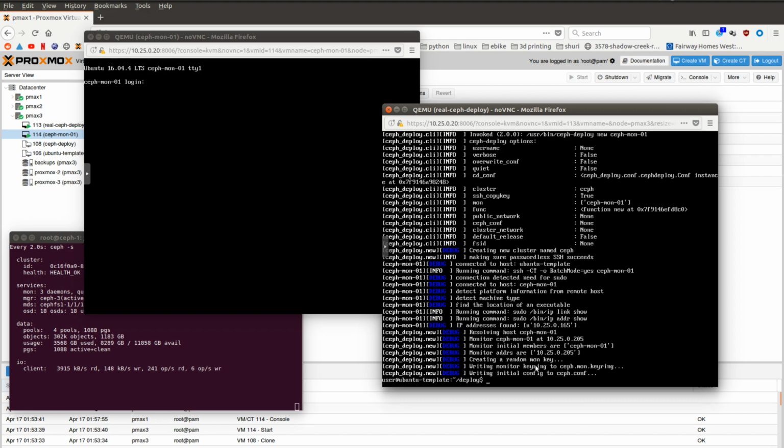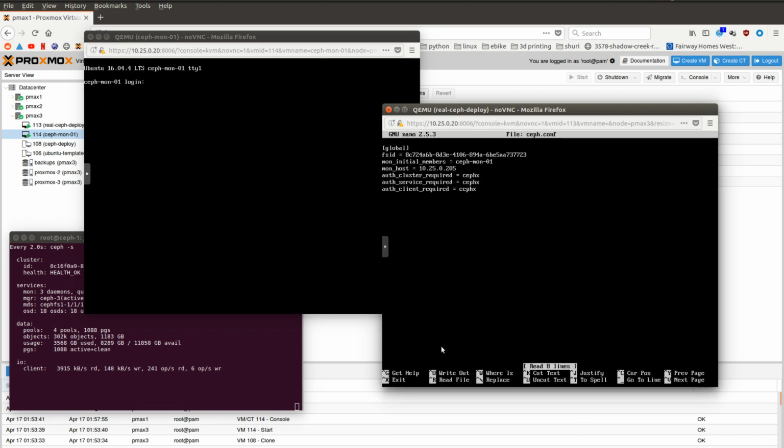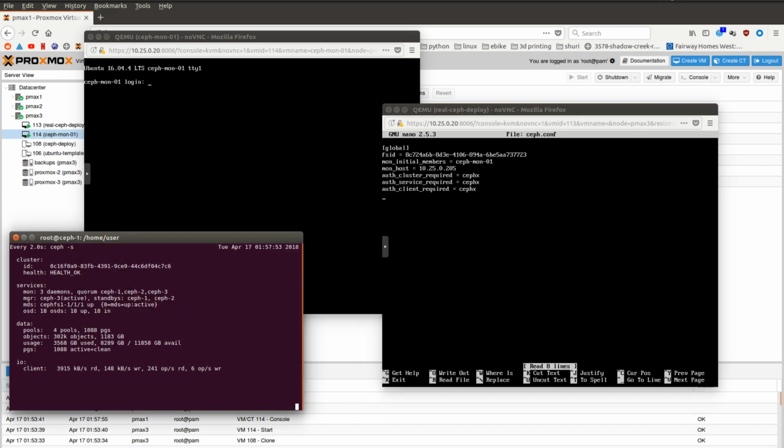So it's done. The files we need are here. Cephmon keyring right there, and the Ceph conf. The Ceph conf now is editable for you. There are things you can put in here, such as cluster network and public network.